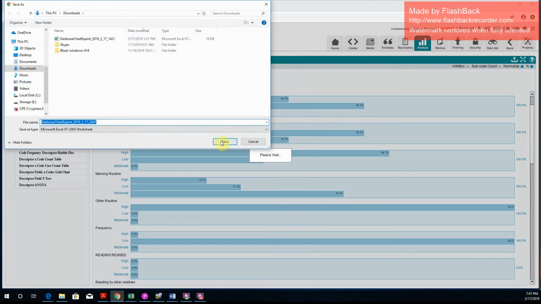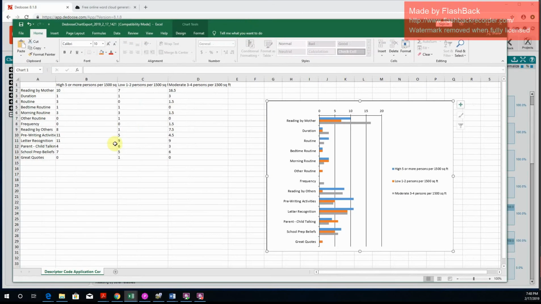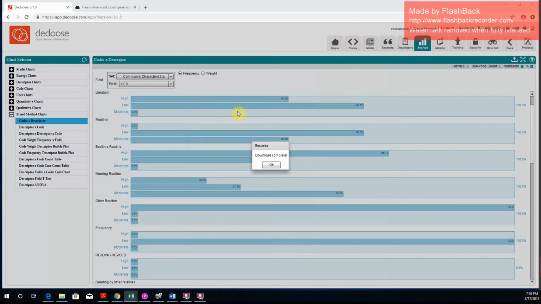And you can save it to wherever you'd like. I already did this just to expedite things a little bit. So I have it on my desktop, but here it is. And you could reformat your graphic or make whatever changes you'd like, but that's one helpful one.